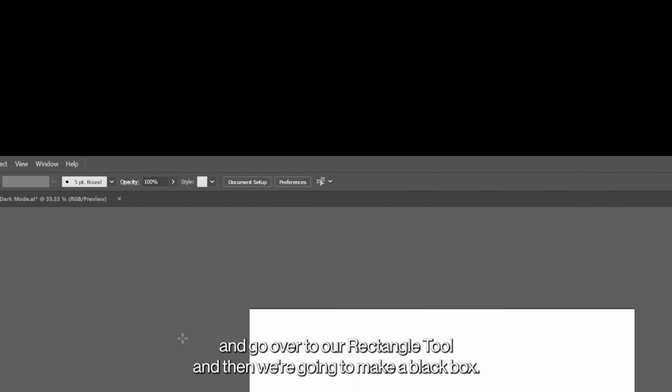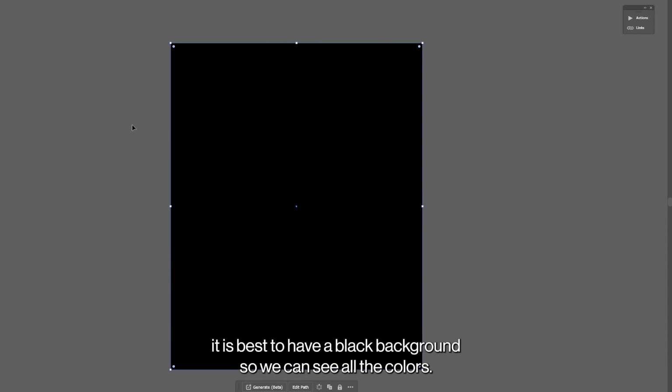Alright, for this project, we're going to go over to our rectangle tool, and then we're going to make a black box. I think for this project, it is best to have a black background so we can see all the colors.